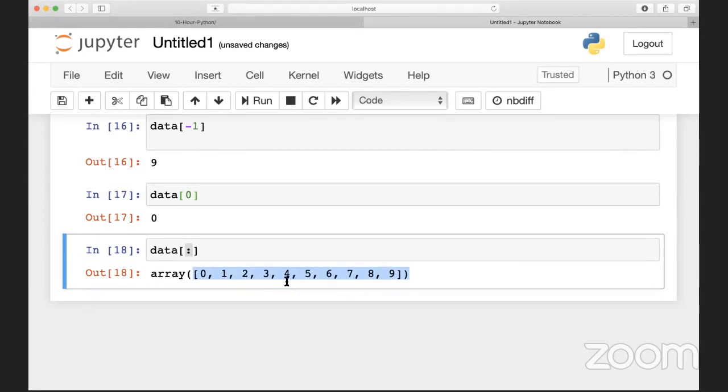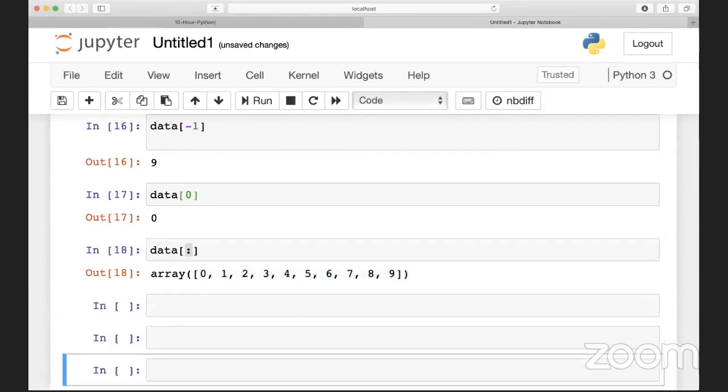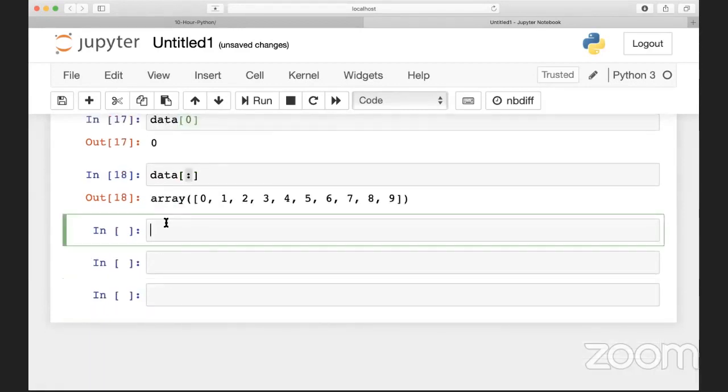How about slicing both rows and columns? Let's do that. np.array.